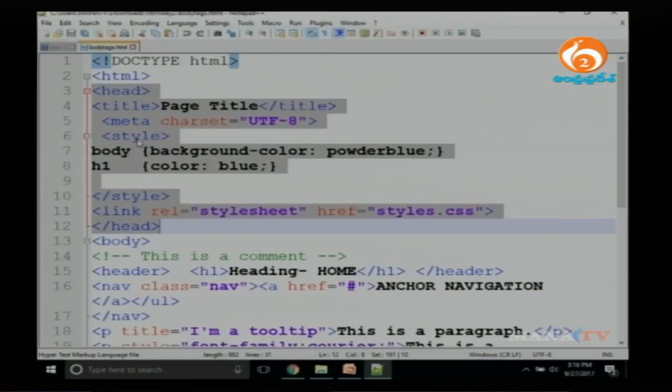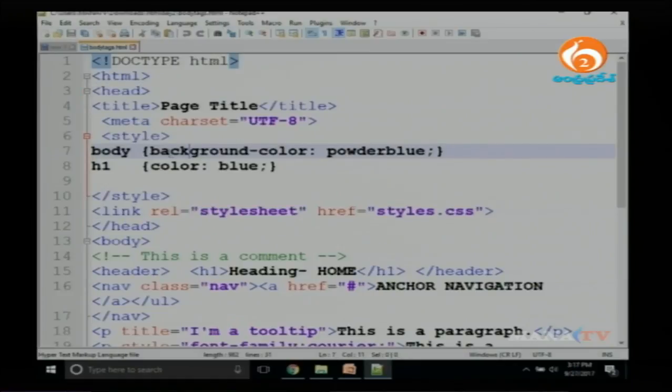Style is one of the things to style or decorate the text which exists in our web pages. By using styles you can set background colors for a particular body, or you can show some color for a particular header. So, this is the way we can add some styles in our HTML pages.